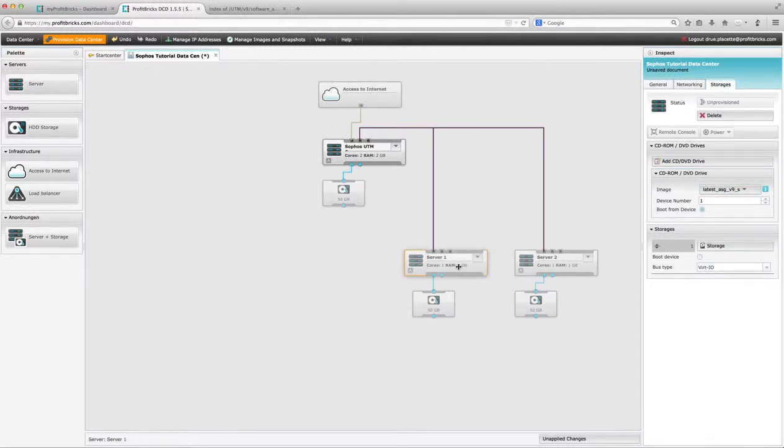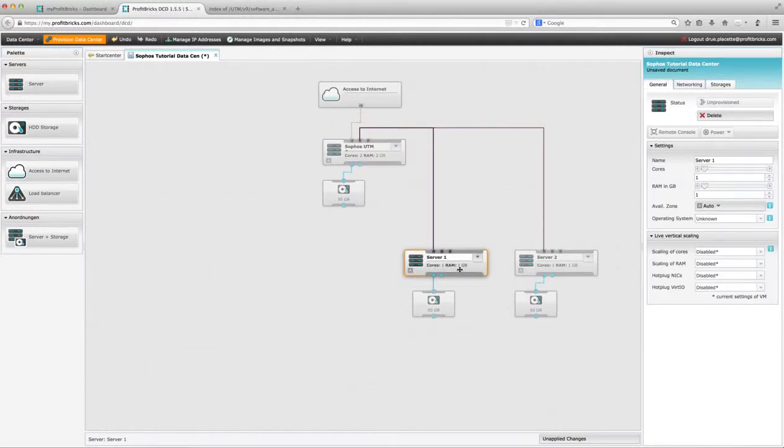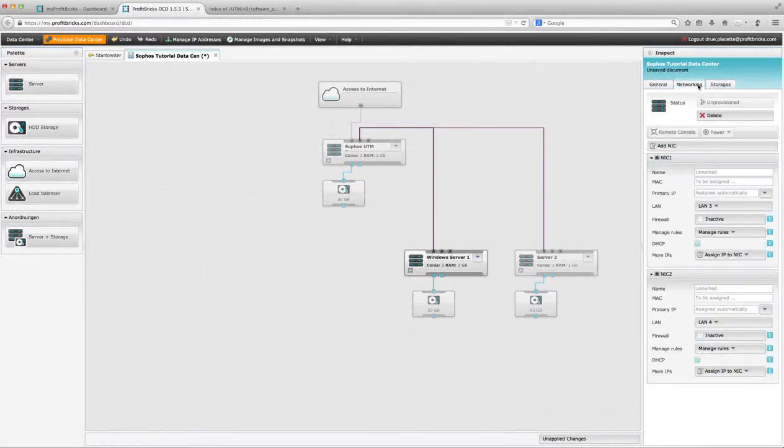And to kind of give you an idea of the network infrastructure, I'm going to go ahead and deploy 2 Windows boxes here. So what I'll do is I'm just going to set these up as Windows Server 1. I'll do 2 cores, 2 gigs of RAM. Windows needs a little bit more resources. And networking, name this ETH0.